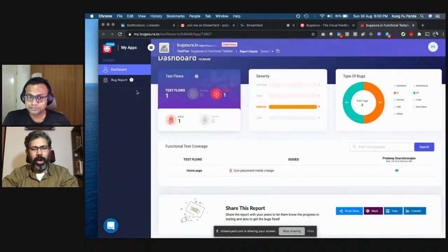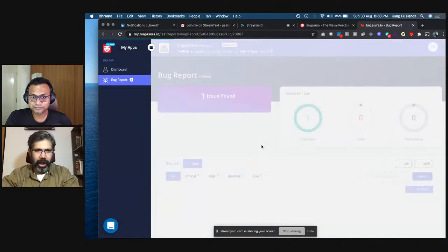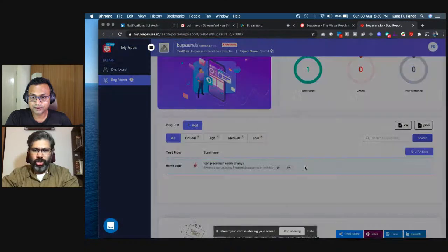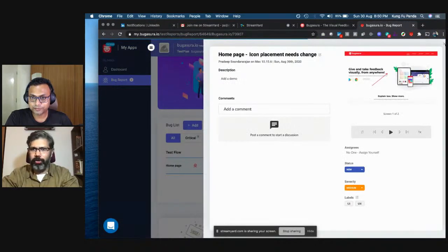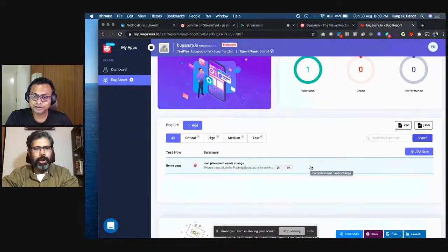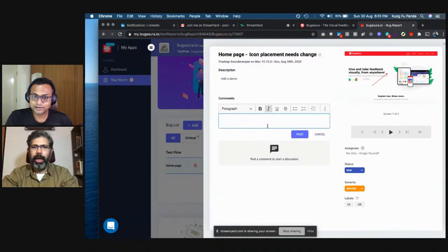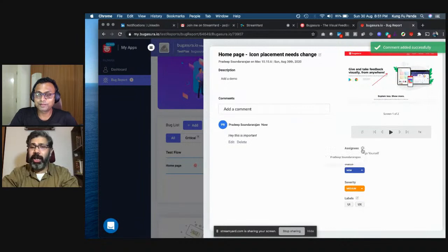Now, one of the things that we have seen is that most of the issues go and sit in Excel sheets, right? And now, this also has an inbuilt tracker, and you can do a Jira sync right away. So there's an option to do a Jira sync, or you can export it into a CSV or a JSON format. But Bugasura also comes with an inbuilt tracker, so you can add a comment saying, hey, this is important, or you can assign it to a developer that's already on the project, or you can change the criticality of it.